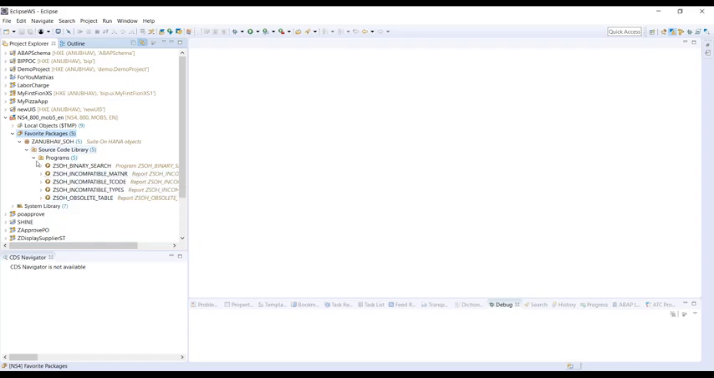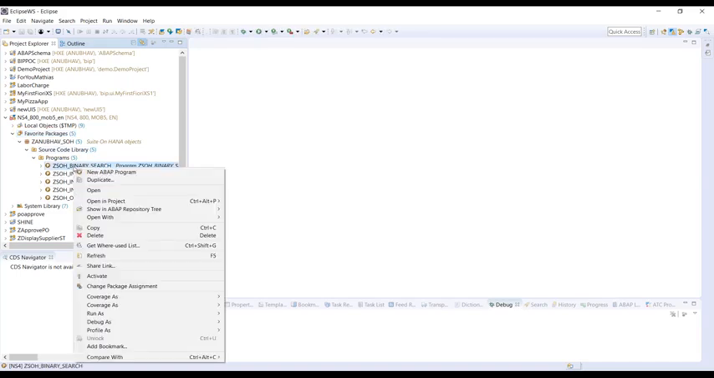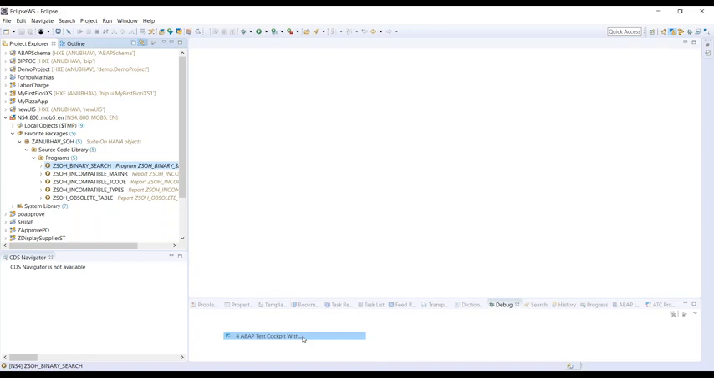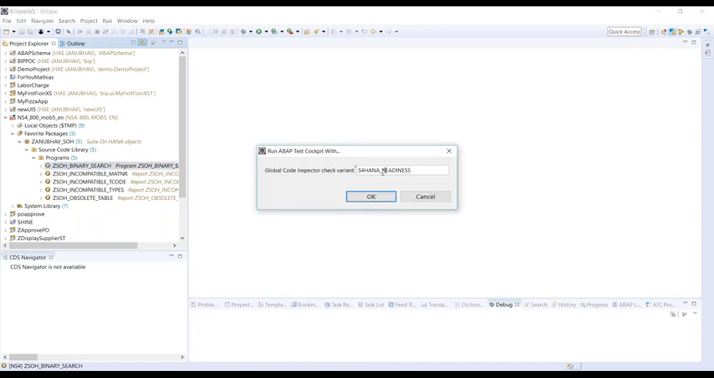So what you do is you come to ADT, you open this up, and now right click on your program and choose an option called Run As, and choose ABAP Test Cockpit with dot dot dot. This is what you got to choose. And now here put S/4HANA readiness as the check variant. You can see guys, code inspector check variant, and say okay.